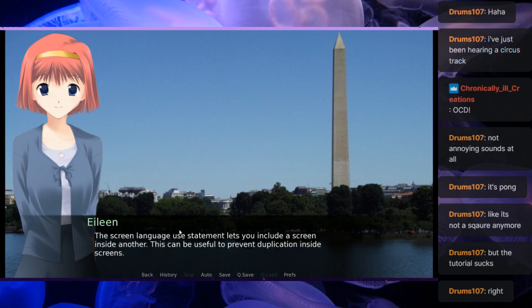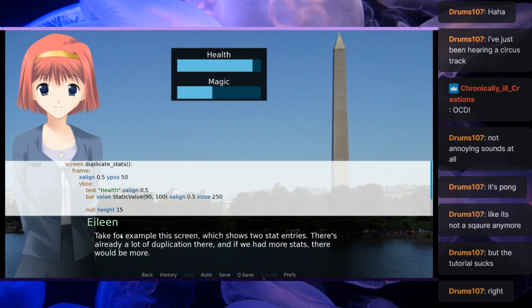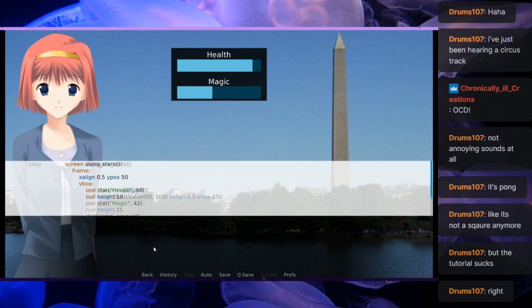The screen language use statement lets you include a screen inside another. This can be useful to prevent duplication inside screens. Take, for example, this screen, which shows two stat entries. There's already a lot of duplication there, and if we had more stats, there would be more.